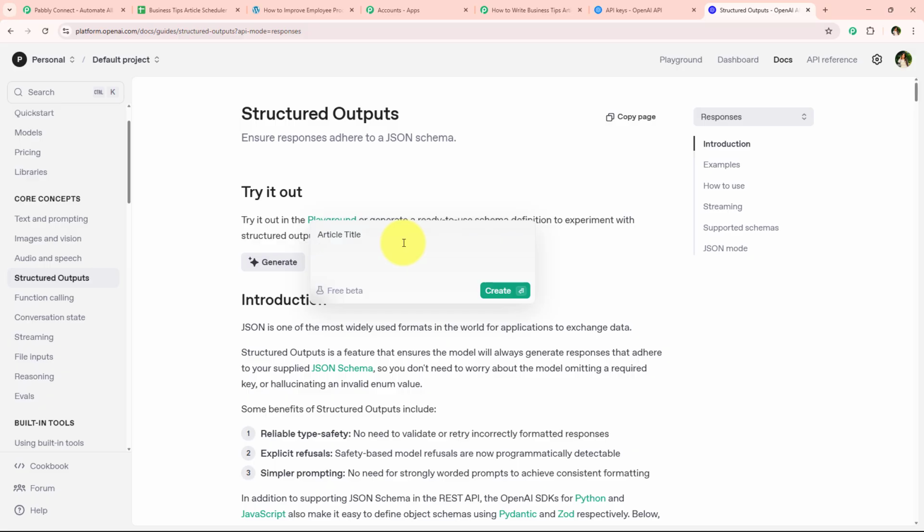What is the format of this article title? It is type of text, so I'm just going to enter type of text, and after entering this type of text, I'm just going to give a little description, which is give me the article title. All right, so I'm simply going to enter the description, which is give me the article title.